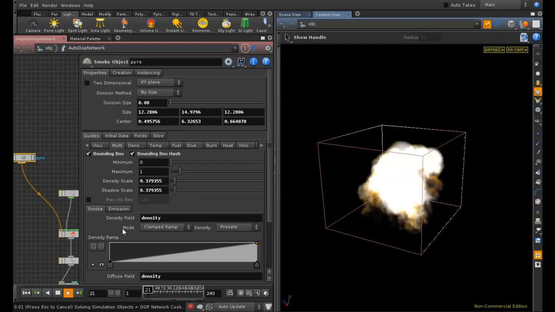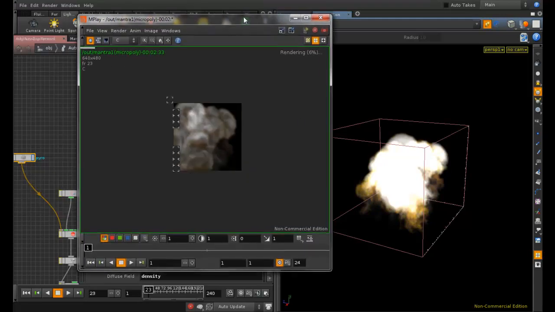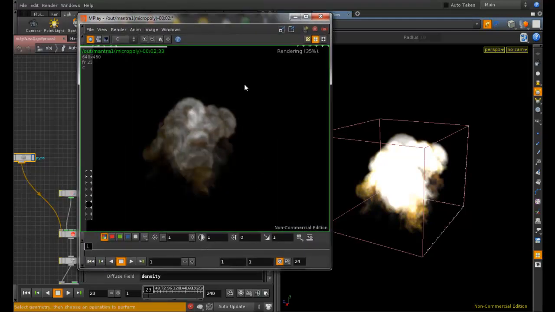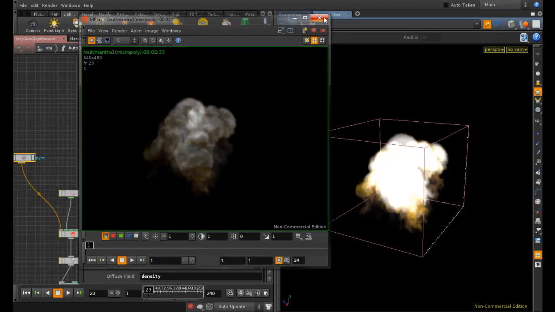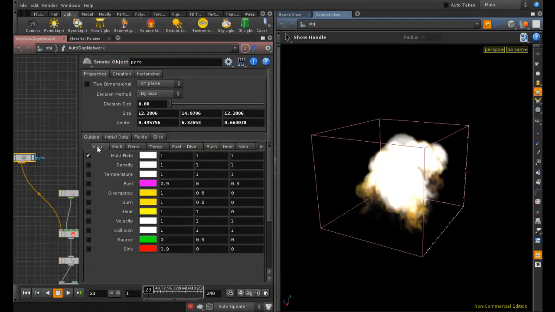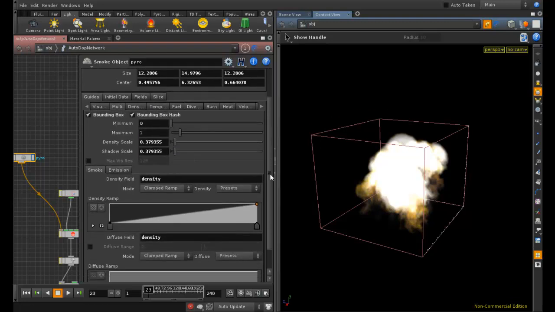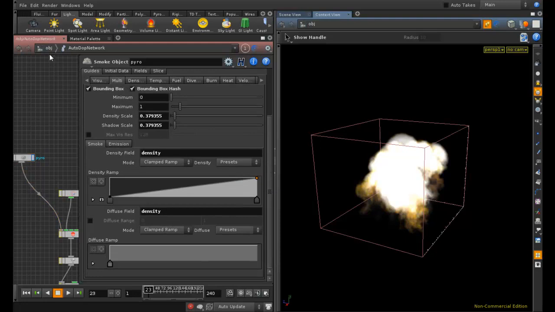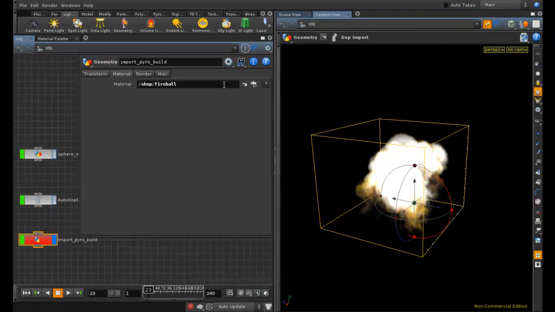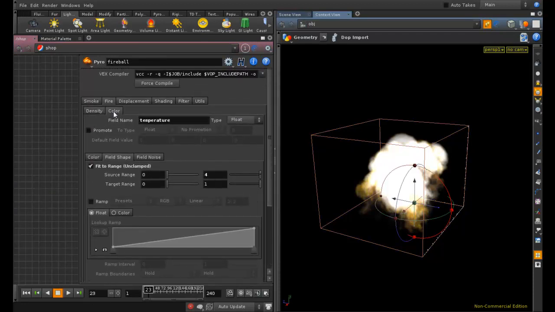Alright, we hit stop and we go to render. Let's see what we have now. This is what we get. Resolution is too small, you know, and I just want to get some fire. I wanted to go to the fireball. Anyway, so what we have: smoke.